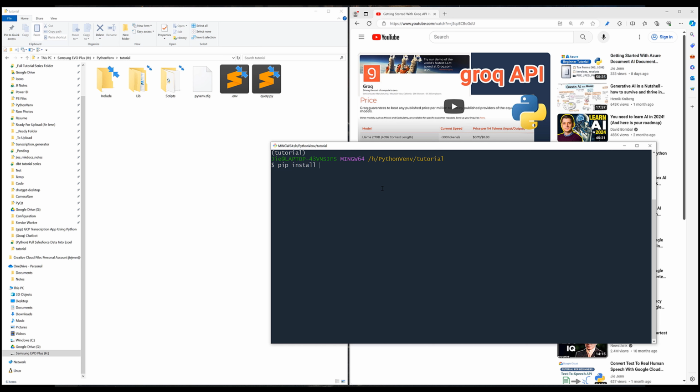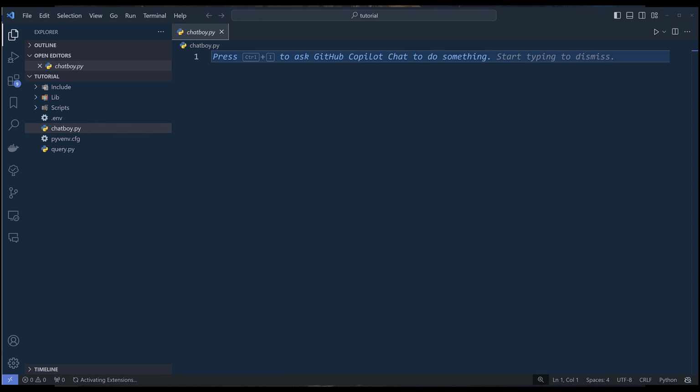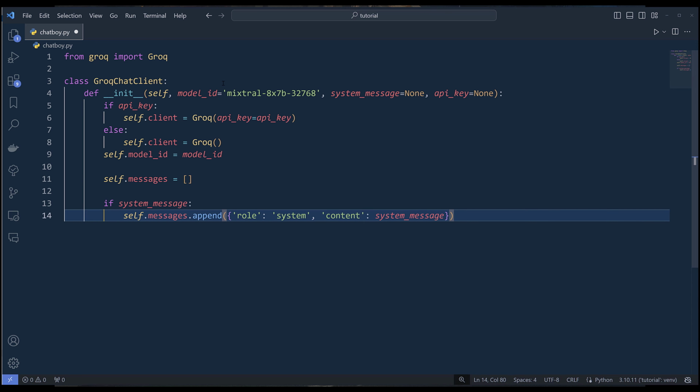Alright, so first we want to install the Python package, pip install groq. Then I'm going to create a Python file called chat.py, actually chatbot.py, and open the file. Now here from Groq, I'm going to import Groq's class. Then I'm going to create a class called GroqChatClient.